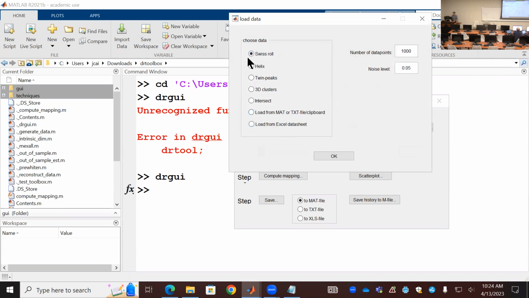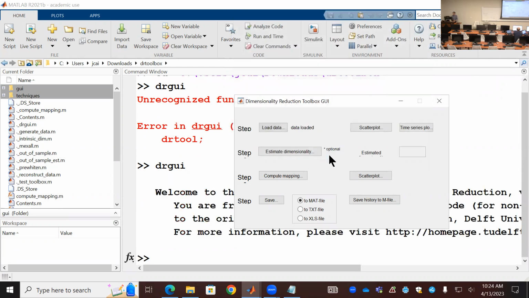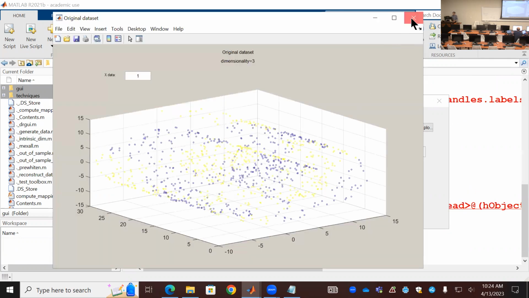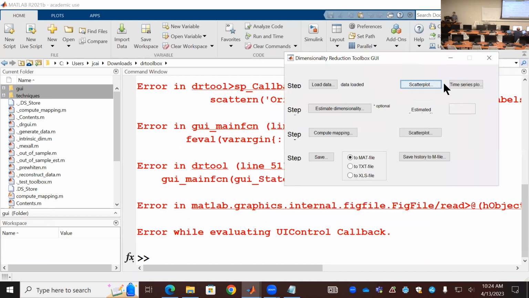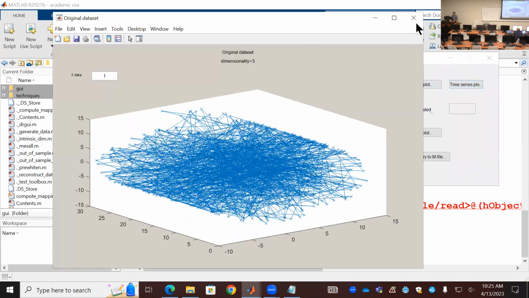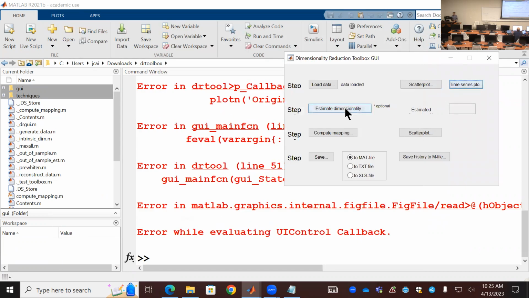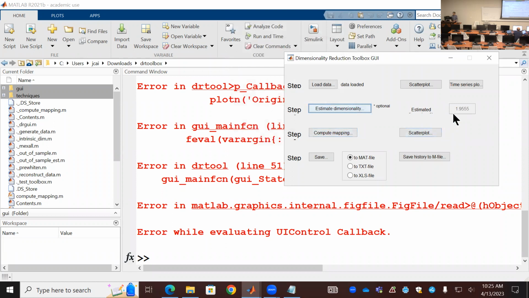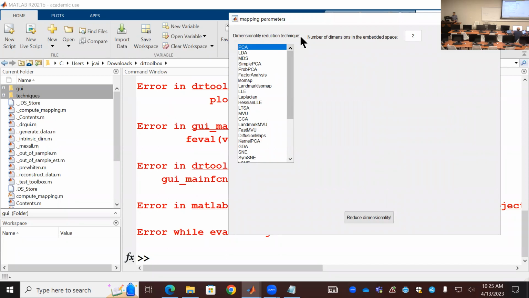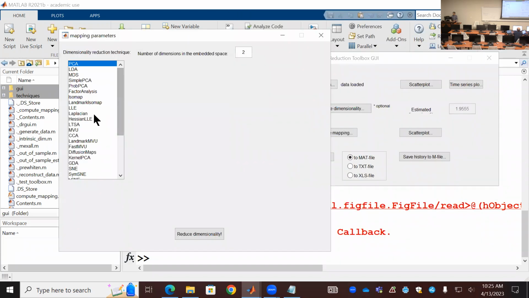So the first example data is a Swiss roll. We select it and we click scatter plot. Something wrong with this. Estimate the dimension using those different methods. Computing the map. And here you select different method, Laplacian.